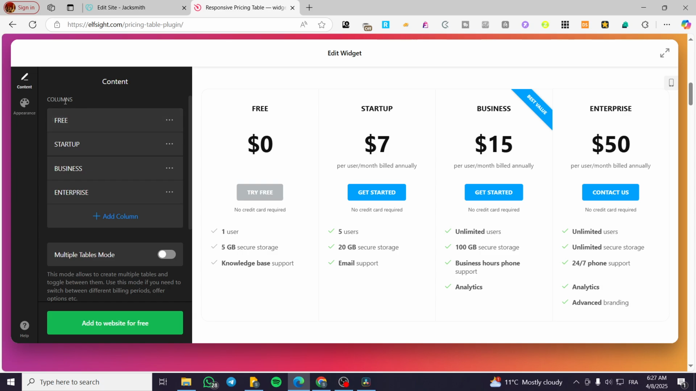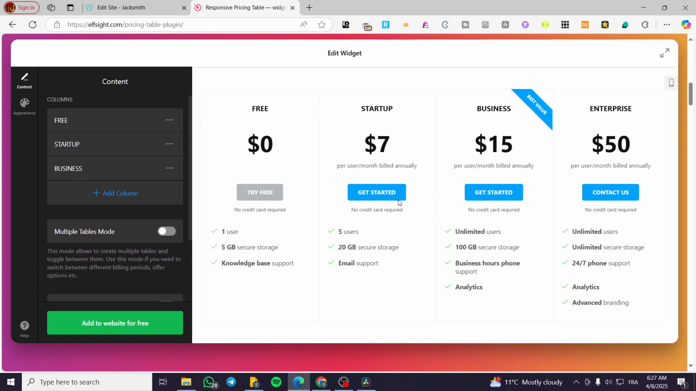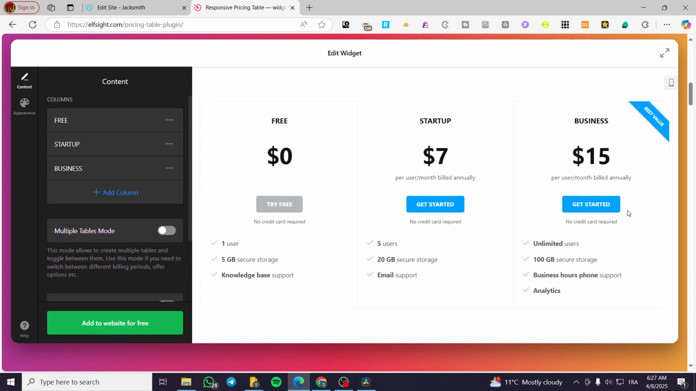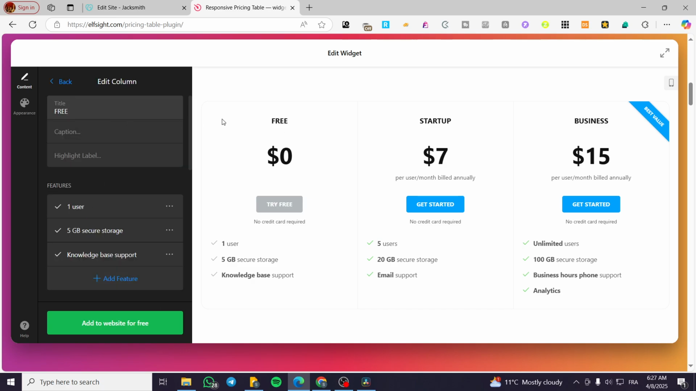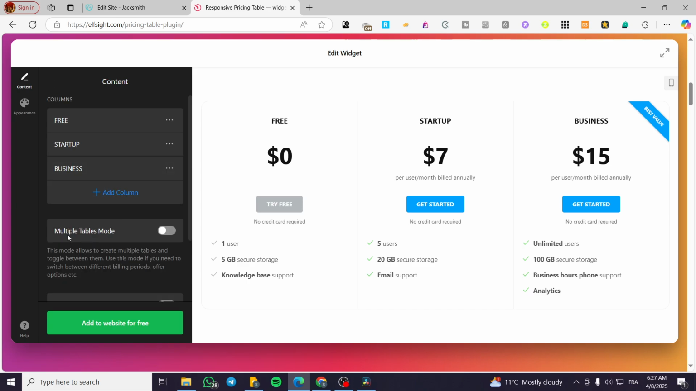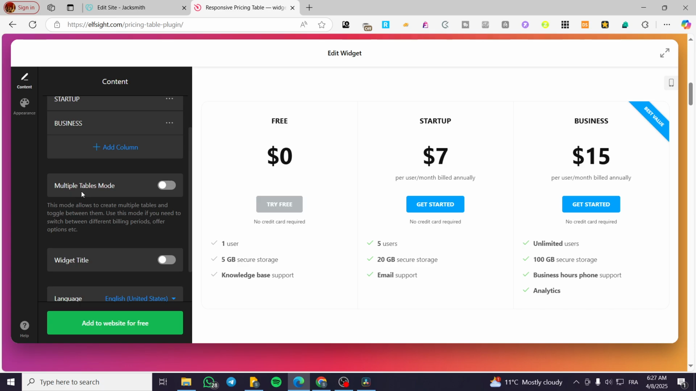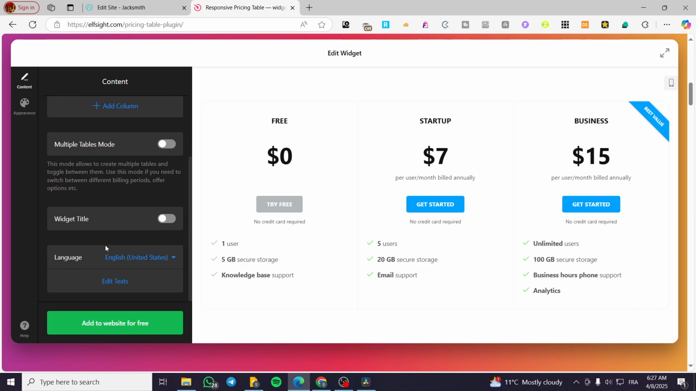As you can see, we have here the number of columns that we can modify. I'm going to delete this one. I'm going to satisfy myself with only 3. I can go ahead and select the column, and then I can regulate the title, caption, highlight label, also the features that we can have with the check mark. After that, you can go ahead and enable the multiple table modes and also the widget title. And after that, you can also modify the language of it and edit the text.